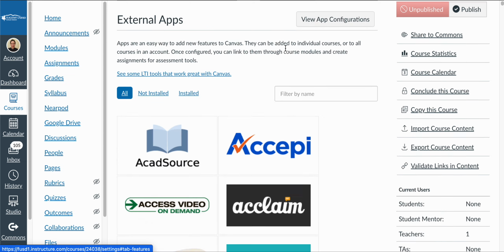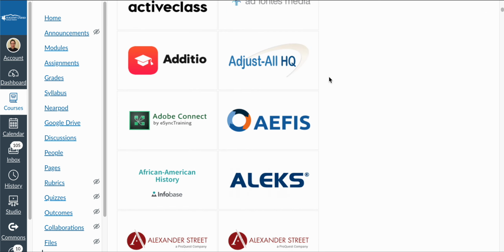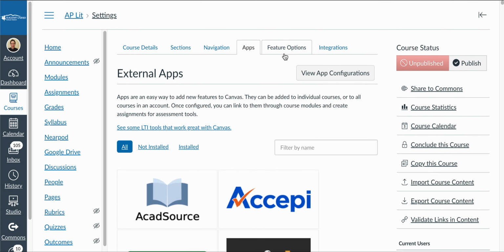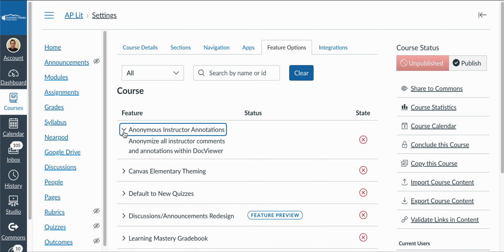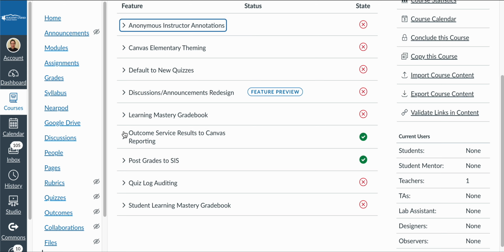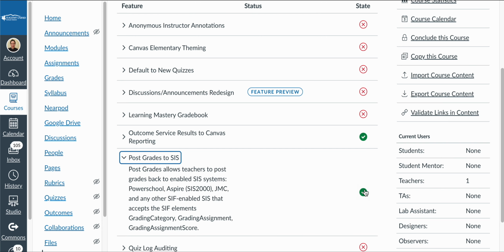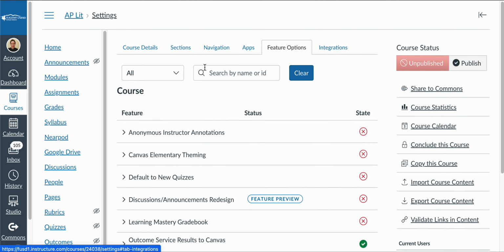Apps, I haven't included any other apps, but there are a lot of great educational apps out there. So maybe you find something that you really like and you want to include. Anonymous instructor annotations. Well, I'm the only instructor, so that doesn't really matter. I haven't really messed with this part. Oh, post grades to SIS, which is our grade system. I'm not going to turn that off, but I don't do it. Okay, so these are basically the settings that you can do.